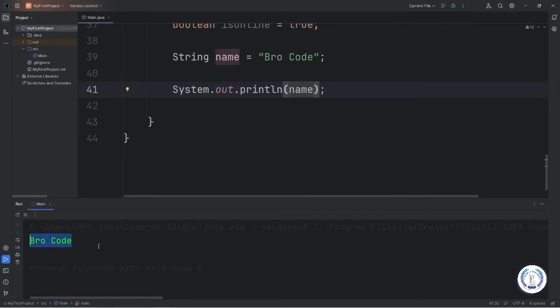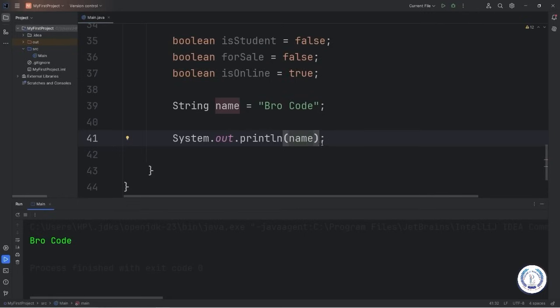And your first and last name should appear. Now, we could use this variable of name within another string. This is known as string concatenation. So let's say hello plus our name. Hello, bro code, or whatever your name is.